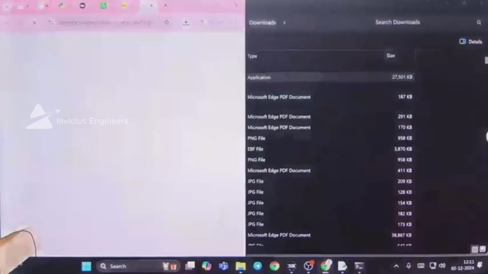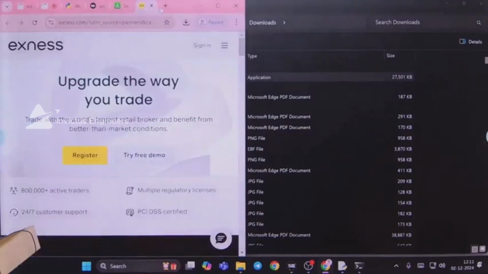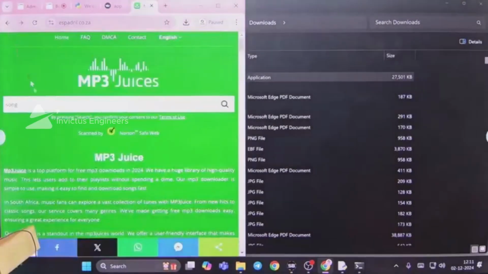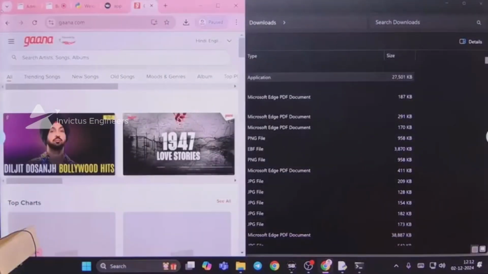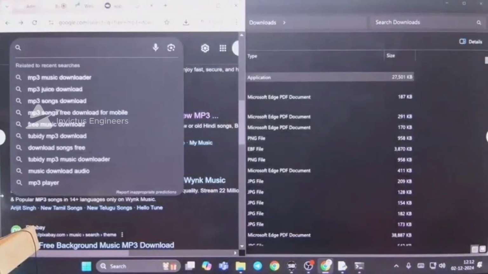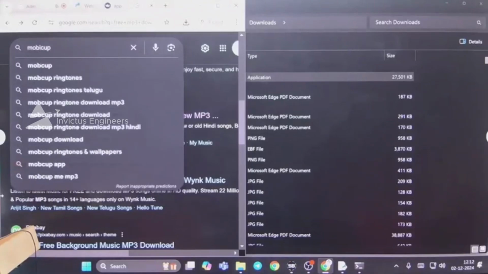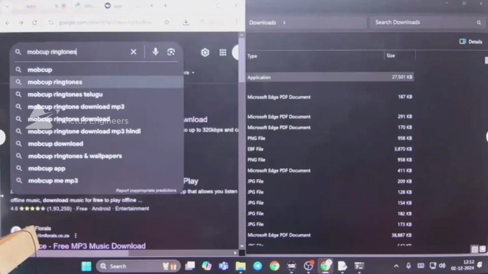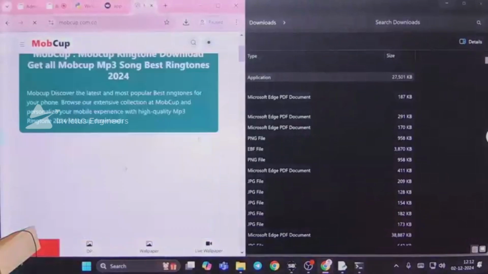I need to verify that I am a human. Okay, this is a long procedure. Let's download something free from some website. If you guys know anything, Mobicup. It's a ringtone. What is that? Mobi Cup ringtones. Yeah, you can download directly, right?